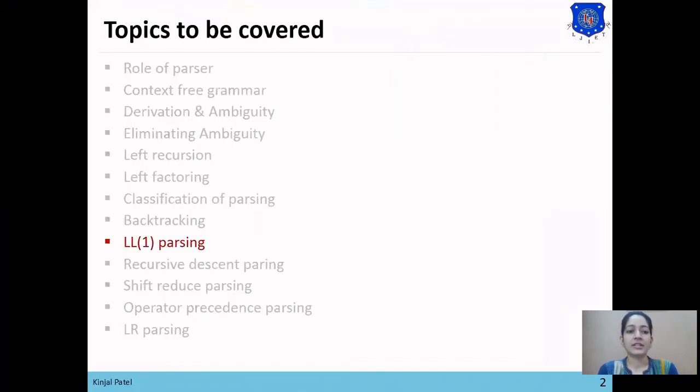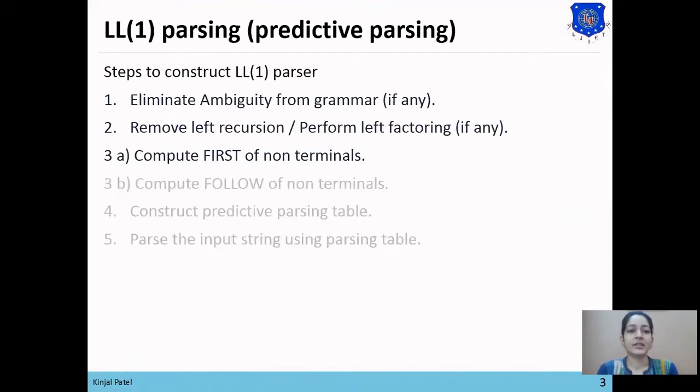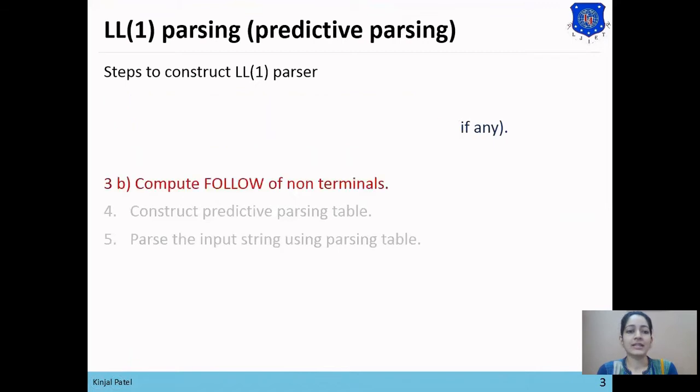In previous video lecture, we have started one example of LL1 parsing. So we will continue with that example in this video lecture. These are the steps to construct LL1 parser, which we have discussed in previous video lecture. And we have also performed the following steps: we have checked for the ambiguity for a given grammar, then we removed left recursion, then we computed first of non-terminals. Now the next step is to compute follow of non-terminals.